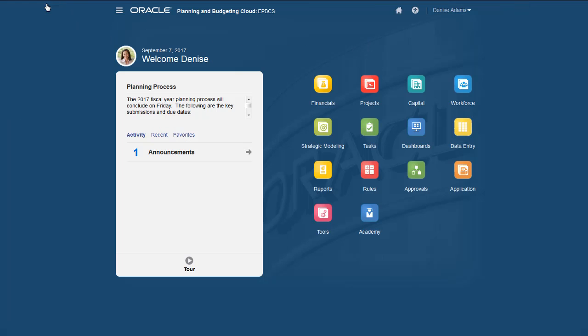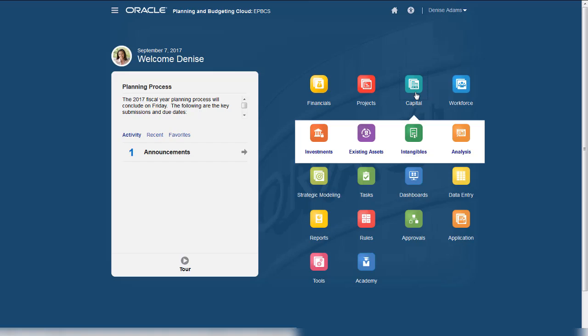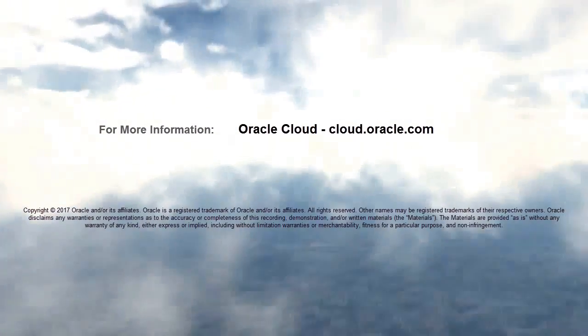In this overview, you saw how to use the out-of-the-box features for Capital and Enterprise Planning Cloud.